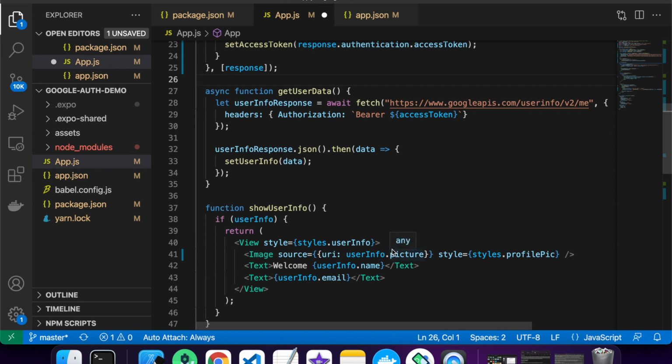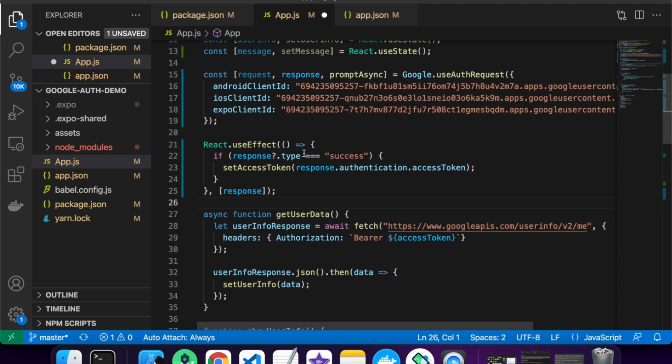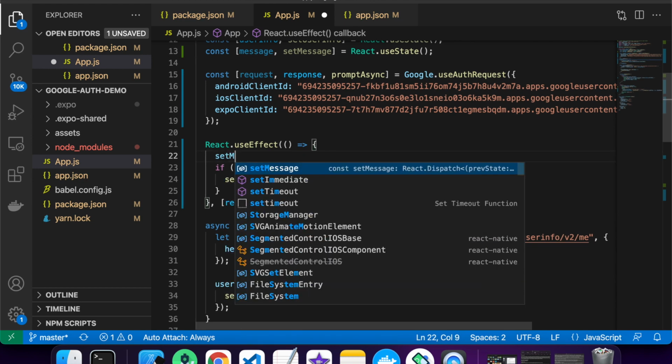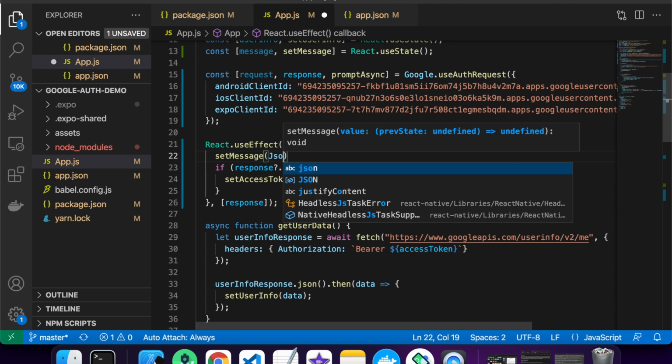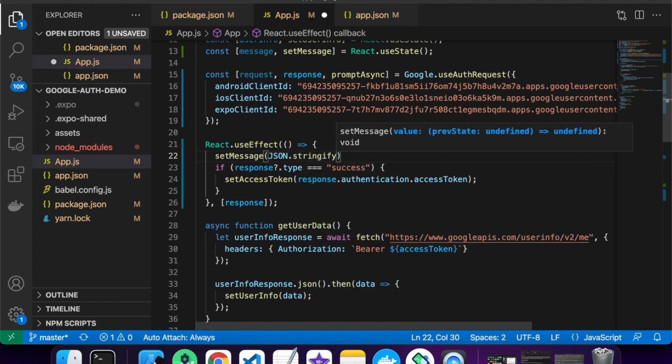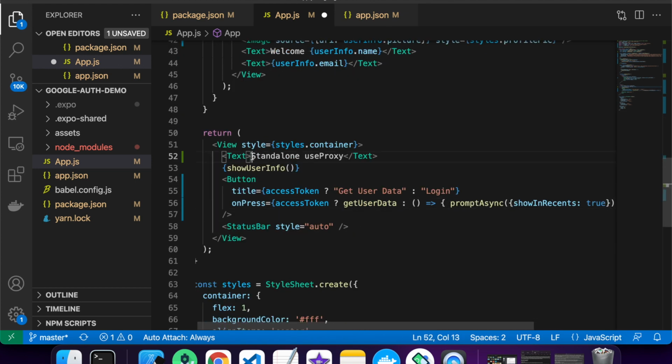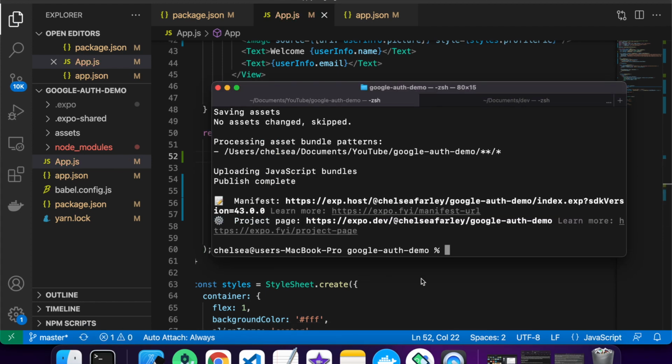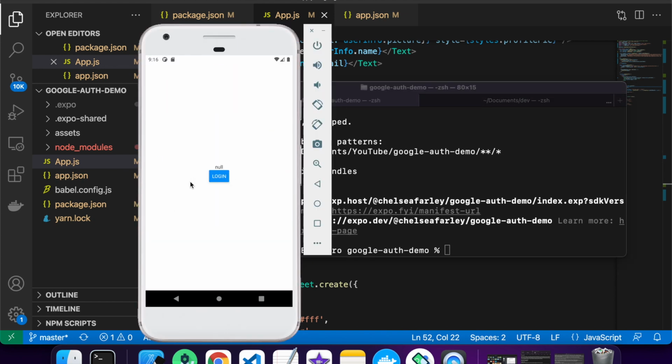So how I'm going to do that is I've got this message state that I've just created, and when there's a response, I'm going to set message to whatever the response is. So I'm just going to JSON stringify the response so it can be displayed on screen. And here I'll just show the message instead of standalone proxy. And if I publish again, and then open my app, you'll see it's not saying standalone app, it says null.